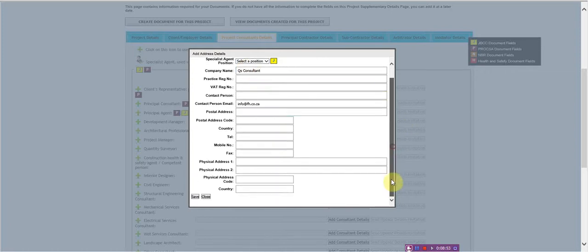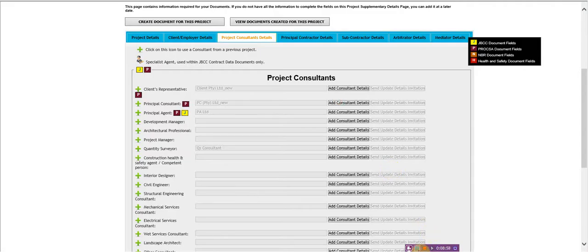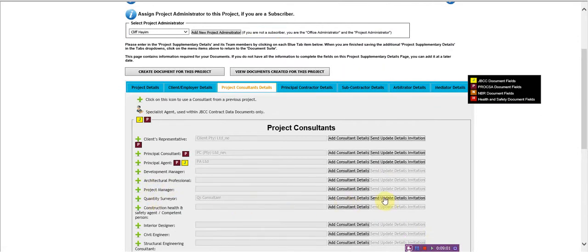What you can do then is say save. And then what becomes available for you to click on is send update details invitation. That means you can now send an email to the email address that we fed in. That recipient will receive an email saying you have requested them to populate their details for the system, and as they do so, those details will be updated into the system online for your use. So you can bypass that and feed it on to the consultant.